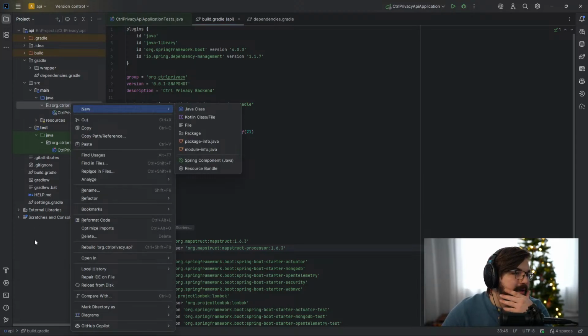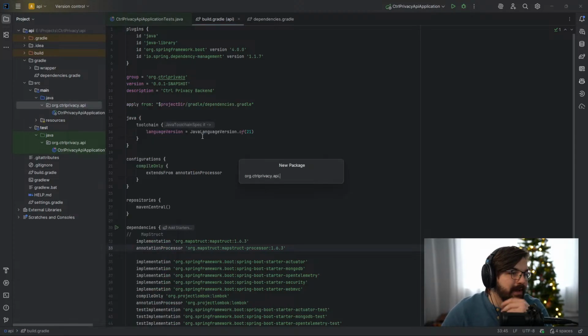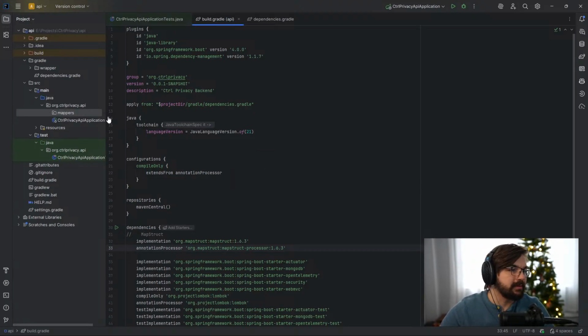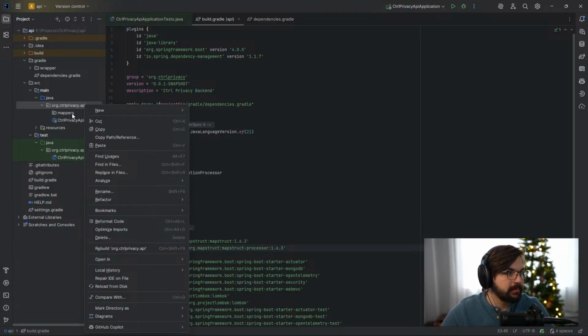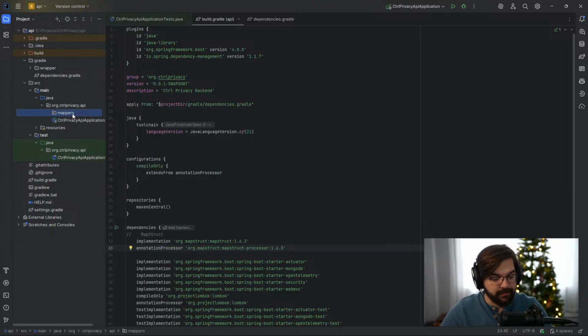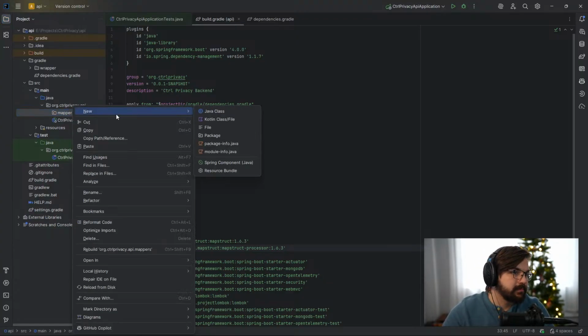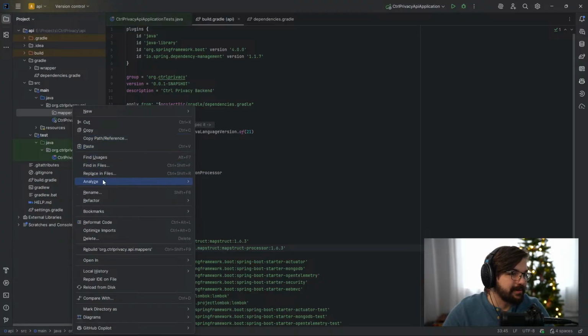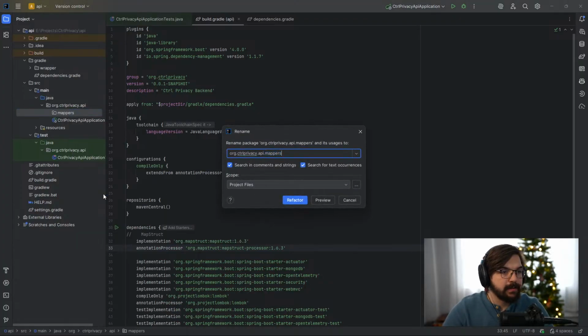Let's start working on this. We'll create a new package. Let's call this mappers or mapper. I don't know. Is the correct terminology to use plurals or singular? I don't quite recall. I'll go plural. Actually, I'll go singular. Refactor. Rename. Mapper.